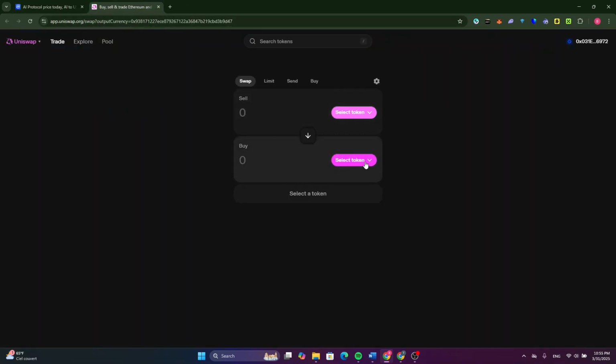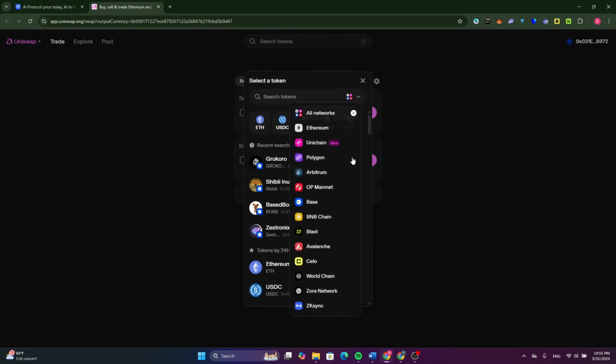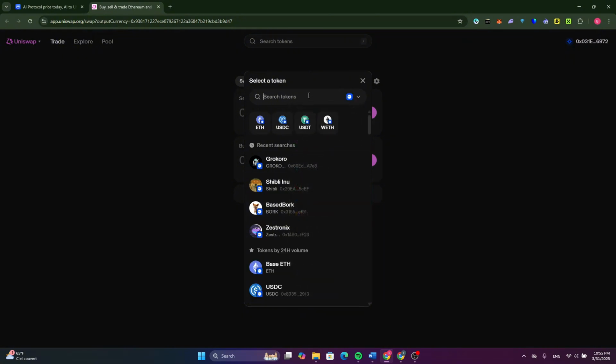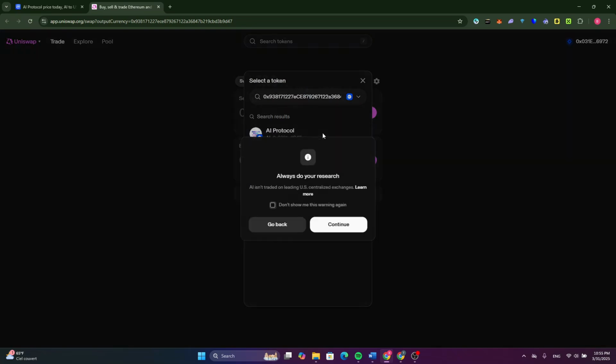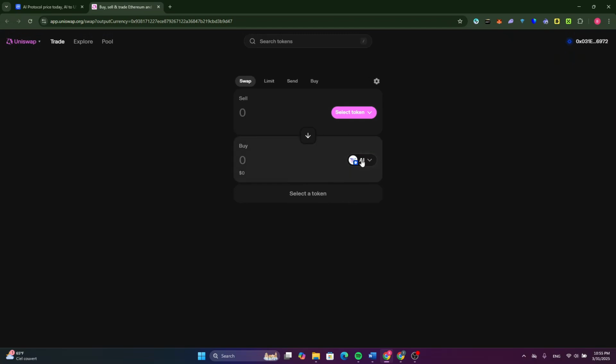Now go back to Uniswap and click on select token. Select Base first, as you can see, and after that, paste the token address in the search bar. So this is our token. Click on it, check "don't show me this warning again," and click on continue. As you can see, our token will show up at the bottom.